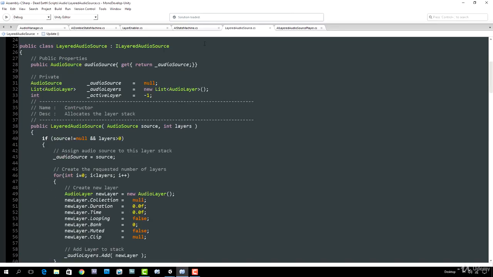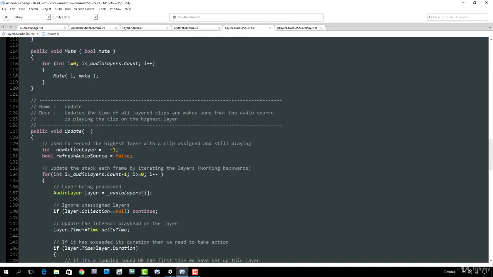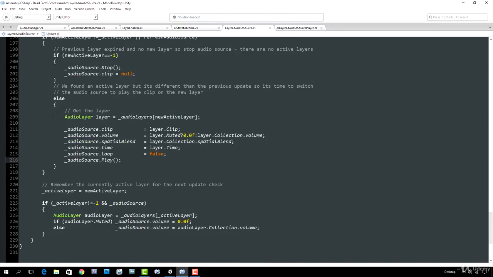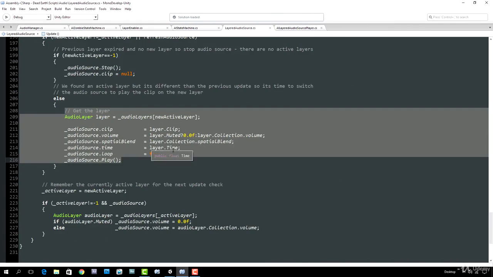We just open up our layered audio source class, scroll down to the update function, and at the bottom of the function, we have this little block of code here where all of the assignments are made to the audio source when there's been a clip change.